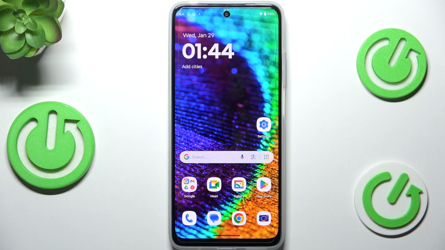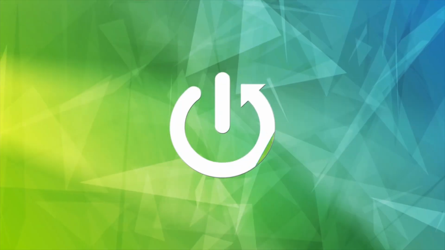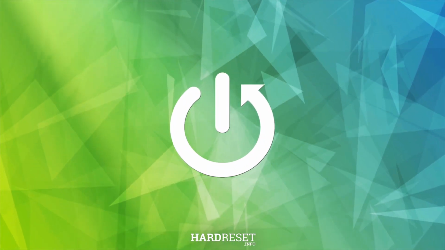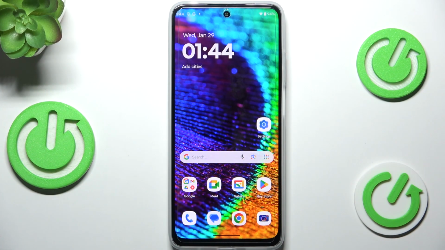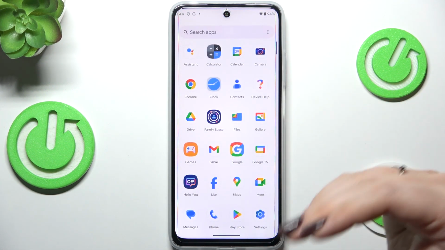Hi everyone, in front of me I've got a Motorola Moto E15 and let me share with you how to block a number on this device. So in this video I'll show you two different ways which requires entering two different apps. So first of all, let's start with blocking your contacts.